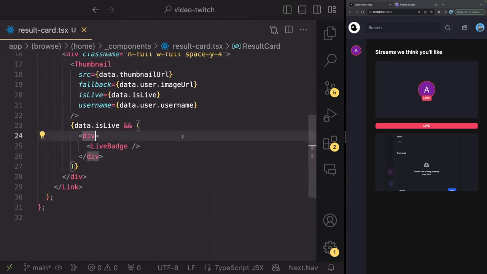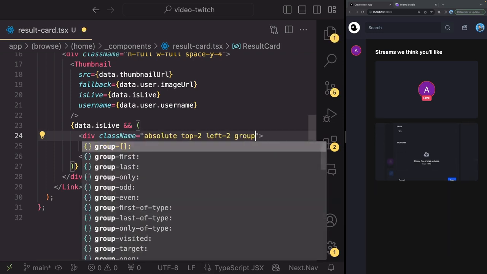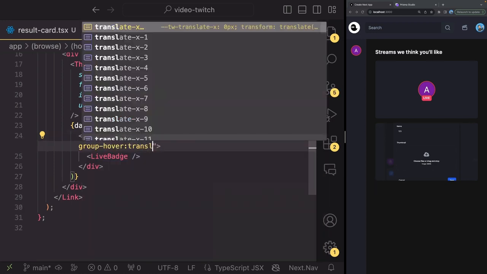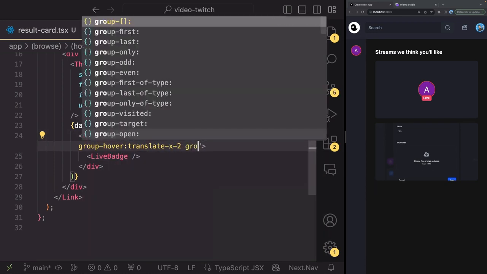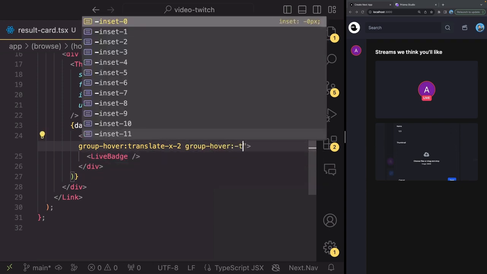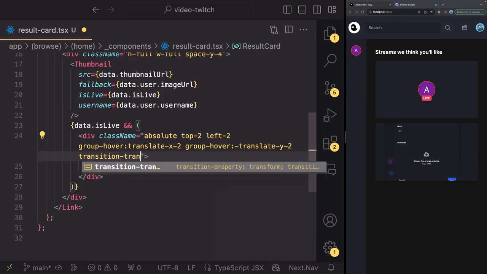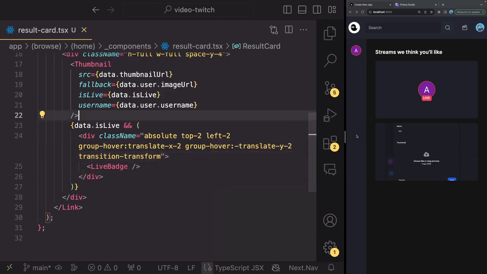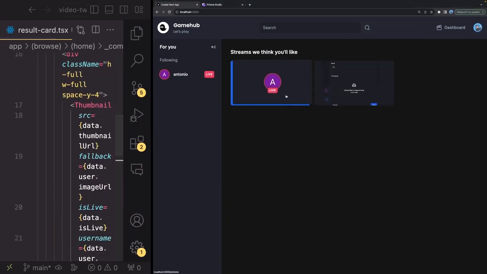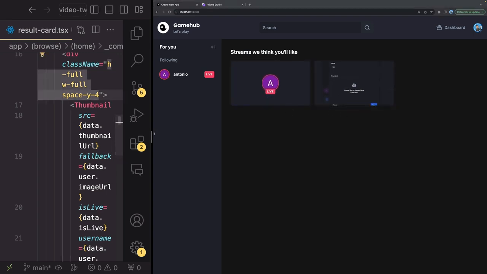And now let's go ahead and position it. So I'm going to give this div a class name of absolute, top-2, left-2, group-hover:translate-x-2, group-hover:-translate-y-2, and transition-transform. Like this. There we go. Now it's flush, as you can see, with this. Perfect. And on here it doesn't exist, but don't worry because we're gonna have some additional information below.